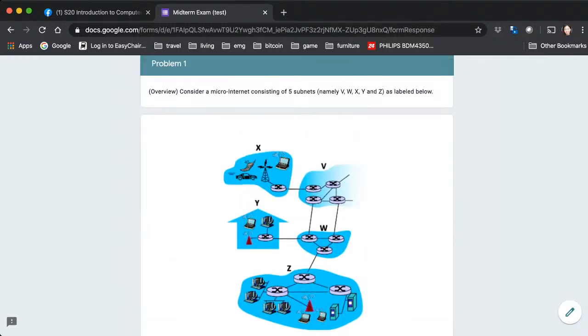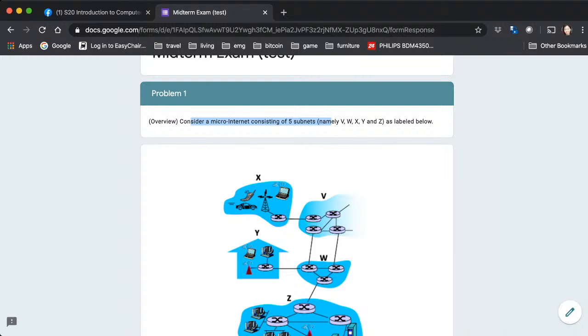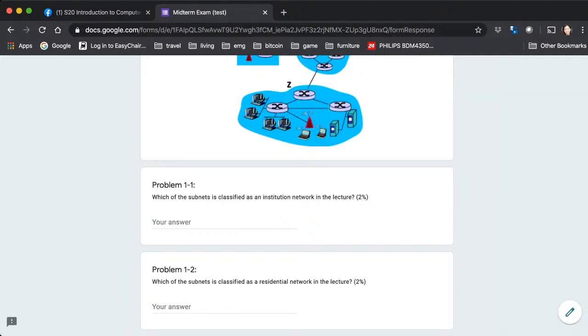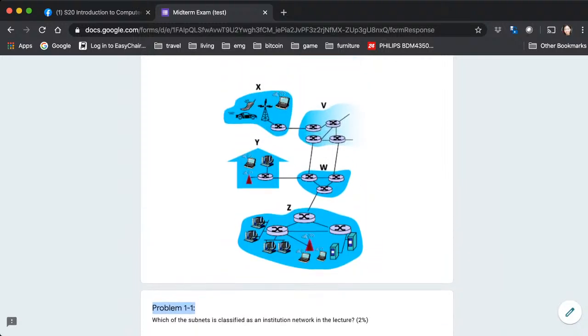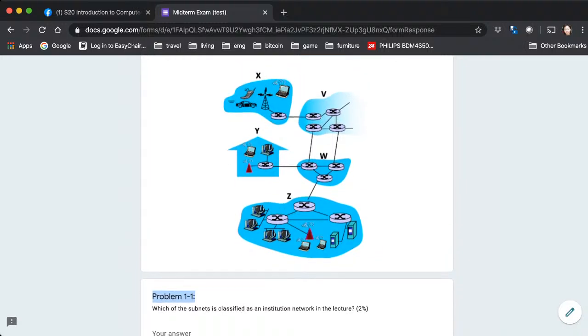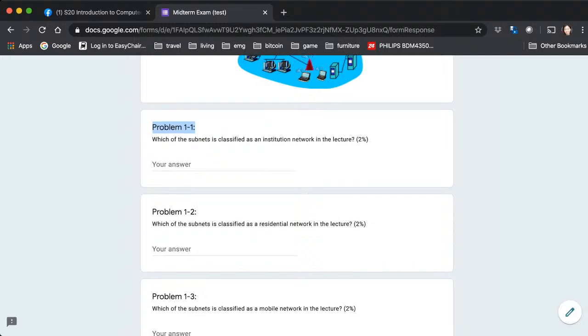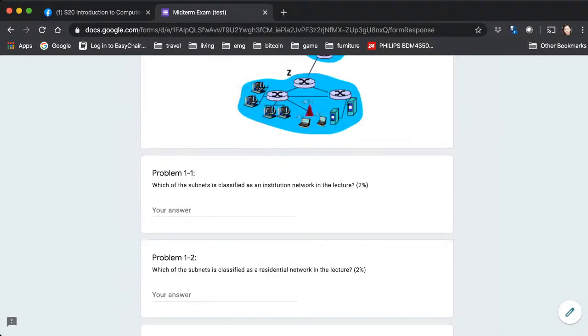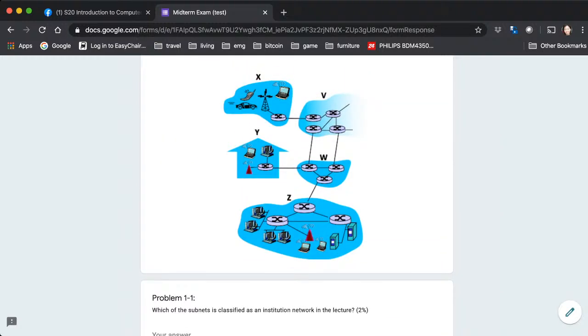What is problem 1? Read it through. Consider a micro internet consisting of 5 subnets, X, Y, V, W, and Z. Problem 1.1 is asking which of the subnets is classified as an institutional network in the lecture. So you have to think a little bit, recall a little bit. What is an institutional network? What is a residential network? And what is a mobile network? So which one looks more like a mobile network? X, Y, Z, W, V.